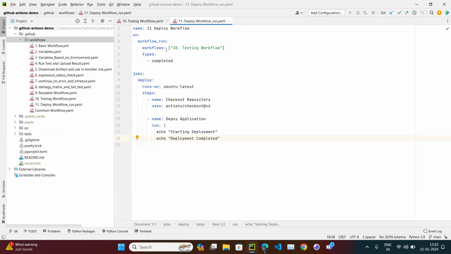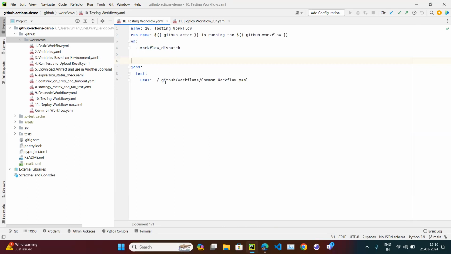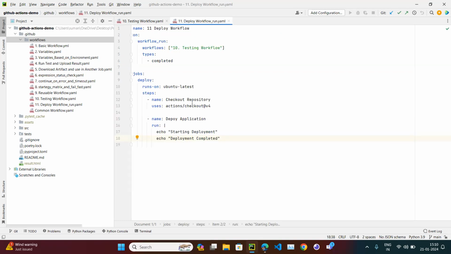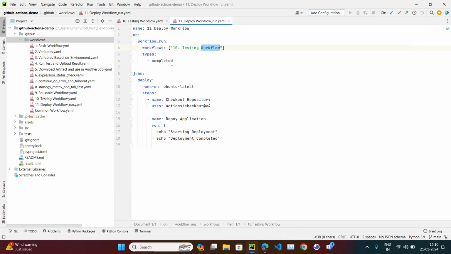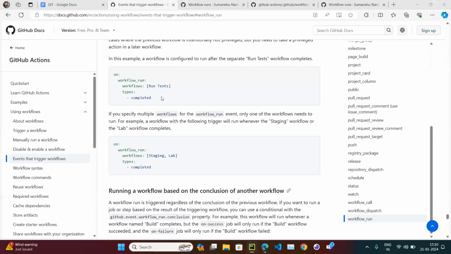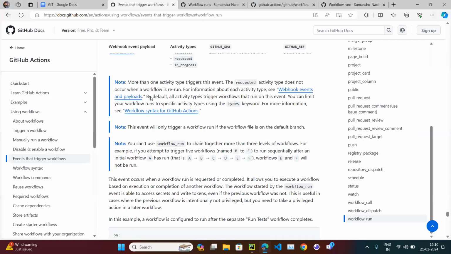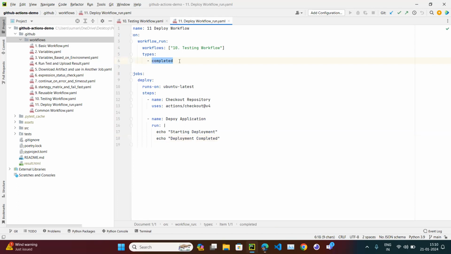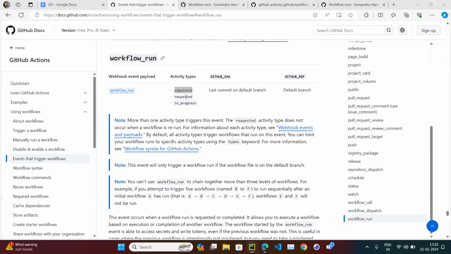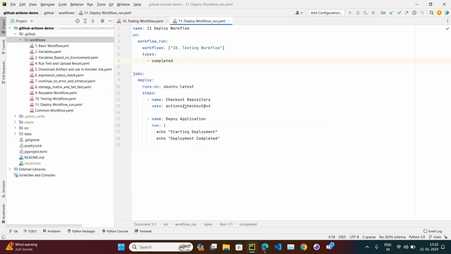So we created our testing workflow, and we are saying: let's complete our testing, and once the testing gets completed, this workflow should be triggered. There are multiple types here. If you see, there are workflow activity types, such as completed. Currently we are using completed. Most of the time, we use completed. There is requested, and there is in progress. In progress means as soon as the workflow gets triggered.